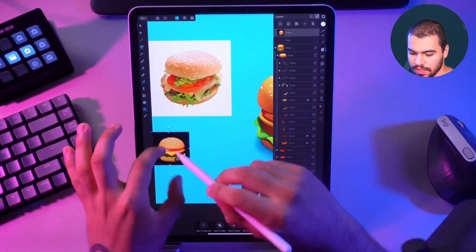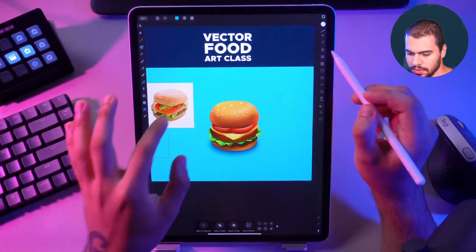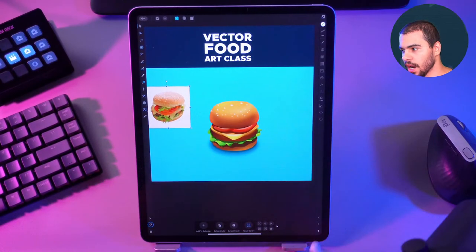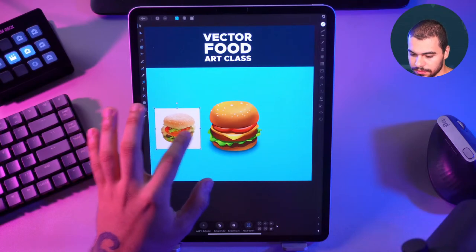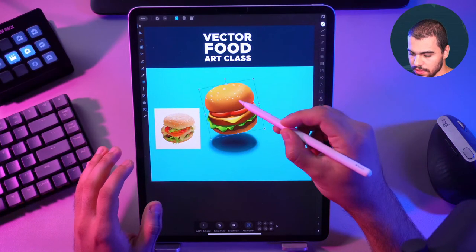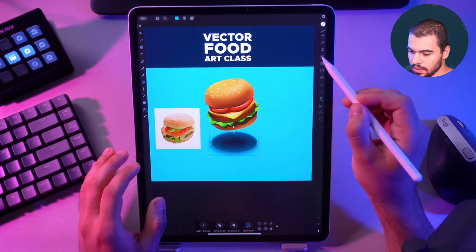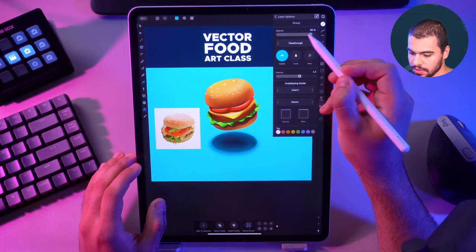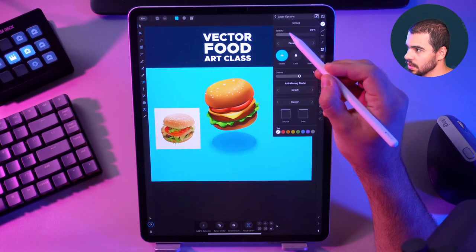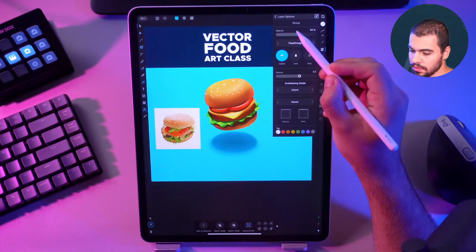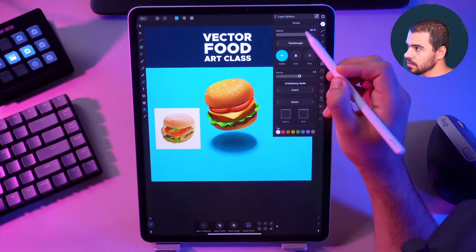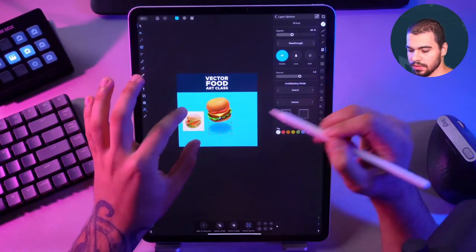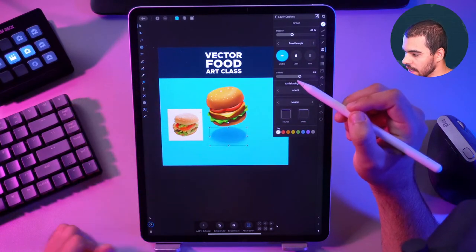We got this reference. I don't need this reference anymore. I was just showing you in case you are running out of ideas and you don't know how to do that thing. But there you go. You can do this. Oh, whoops. You see? And then let me apply the transparency. Nice. You see? Burger falling. Just like that. Nice.